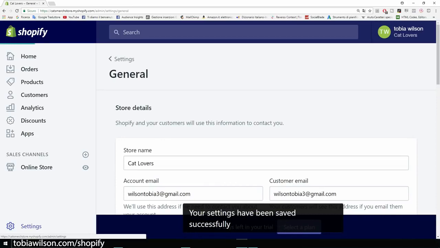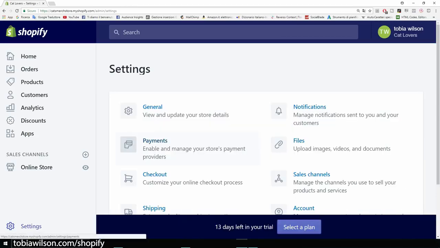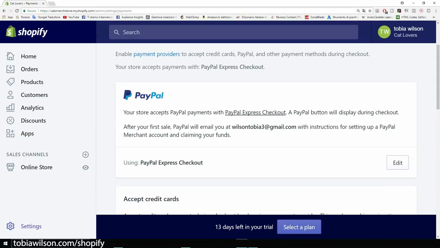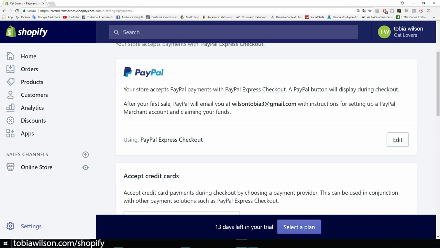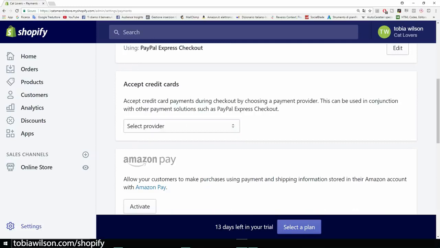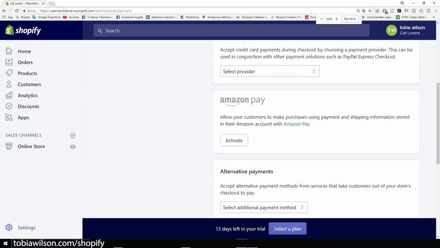Let's go back to the settings. Payments. Alright, the first payment method is already set up with PayPal. Shopify automatically used your email address that you used to sign up for PayPal, but if you already have a PayPal account, you want to edit this and change the email address. To accept credit cards, if you live in the United States or Canada, you probably have Shopify payments. You can set it up.